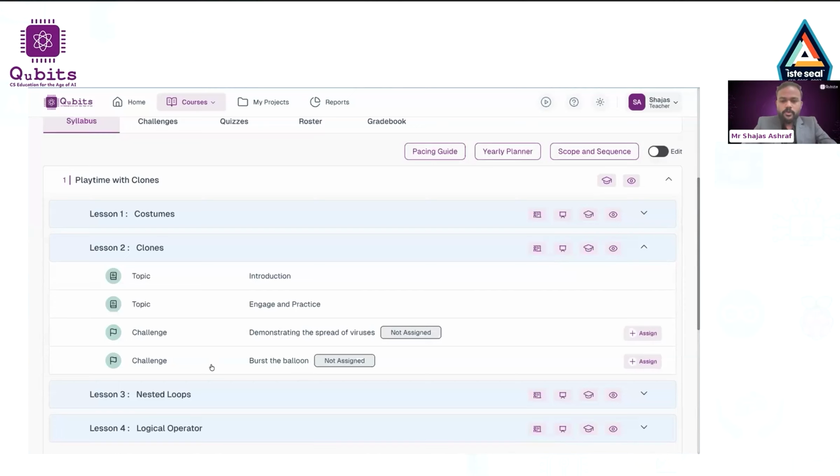So if you want to do differentiation in your class, let's say you want to assign the first challenge only for slow learners, you can do that. Or if you want to assign the third challenge only for the gifted students, you can do that. All these things you can do from the Qubits platform itself. So let's see how you can assign this challenge to all the students.